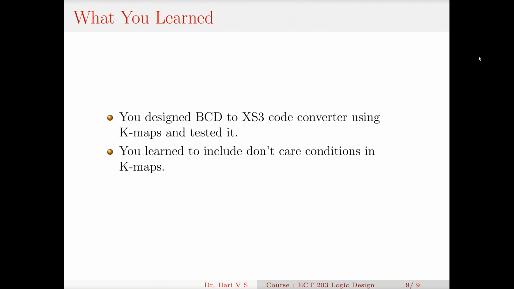And what you learned: you designed the BCD to XS3 code converter using K-maps and tested that. Then you learned to include don't care conditions in the K-maps. And that is the end of this video. I thank you all.